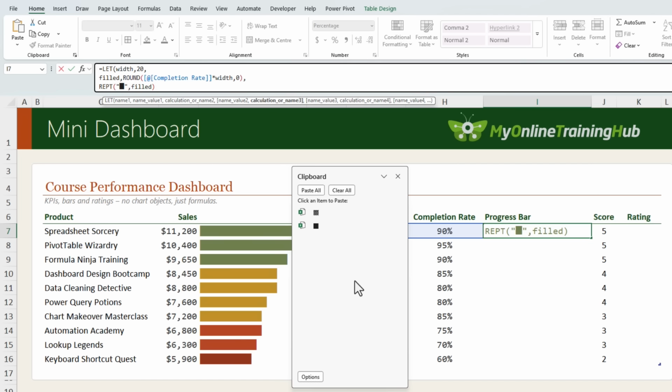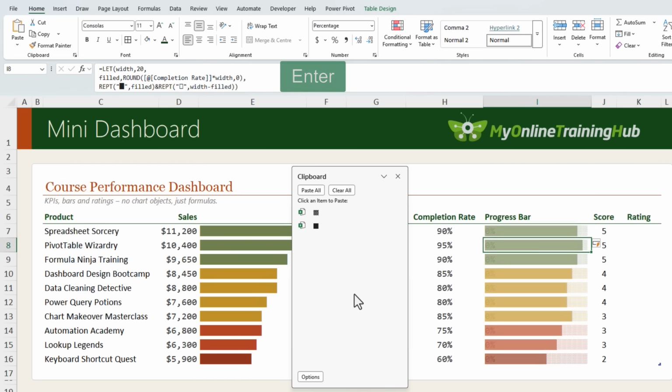And then I'm going to join with the ampersand another repeat formula for the shaded part of the bar. So we'll insert that, comma, how many times are we repeating this? Well, it will be the total width minus the filled value. And this repeats the empty block for whatever's left over. So if the full bar is 20 characters wide, 18 characters are filled, the empty section will be 2 characters. Close parentheses on let, press enter, and you can see we've got a progress bar that fits neatly inside the cells.